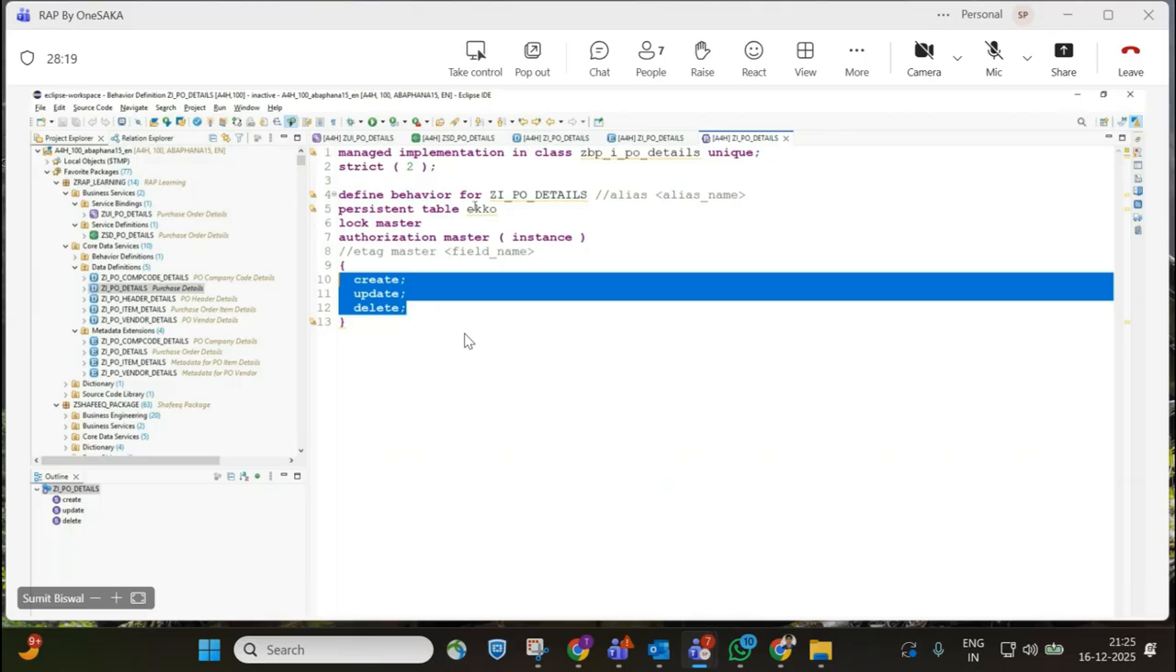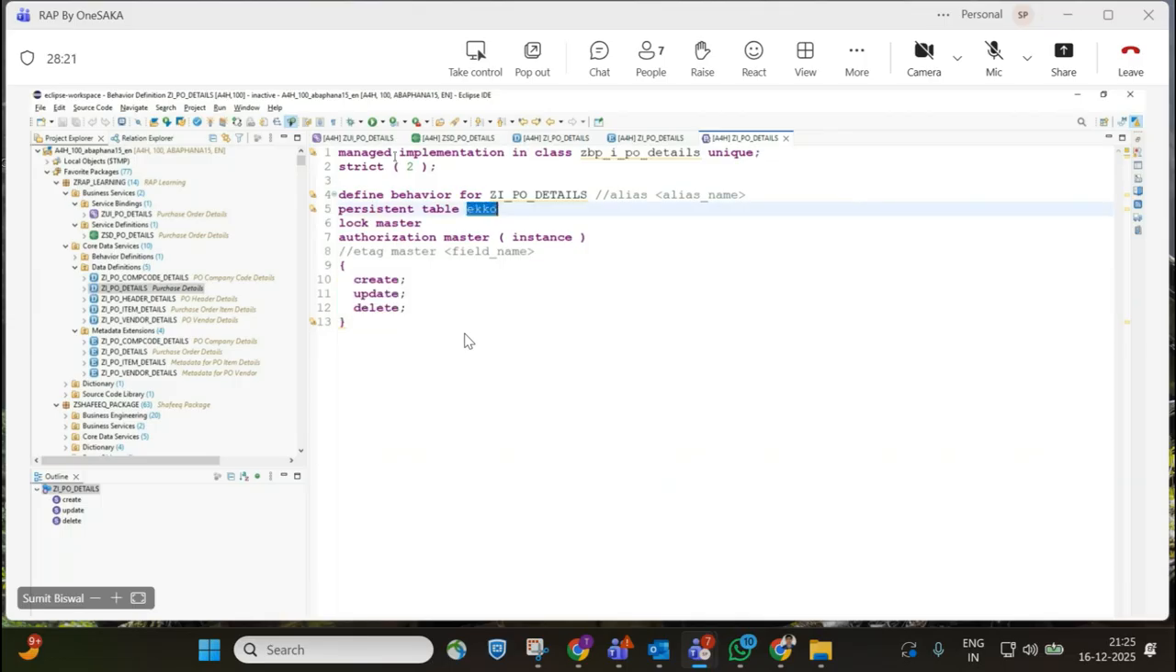These are the standard tables. If I use the managed behavior definition, what will it try to do? It will try to directly update the EKKO, EKPO, LFA1 and T001 tables. So is it recommended? Definitely no. It should not be allowed. So what should we do in this case?